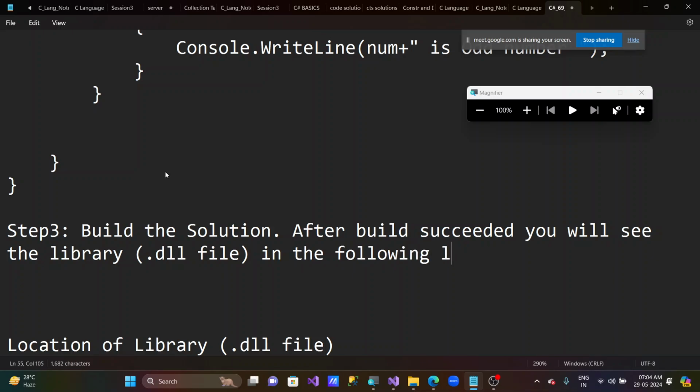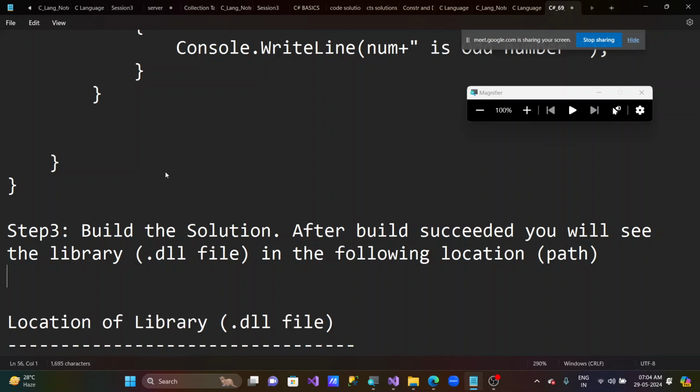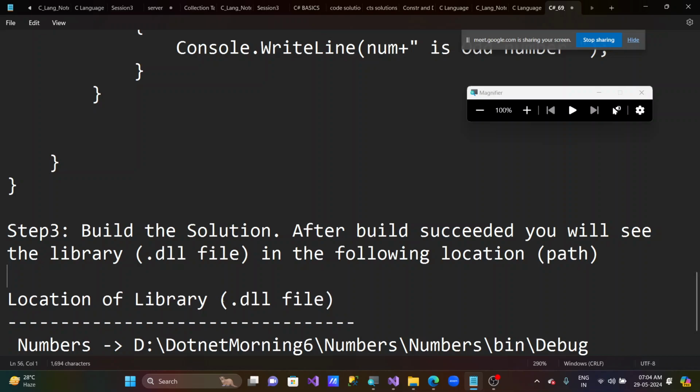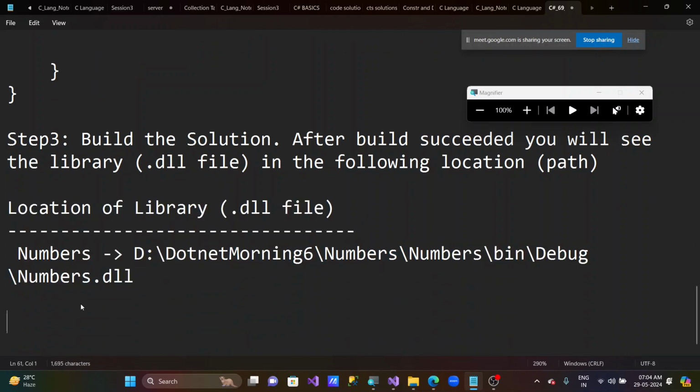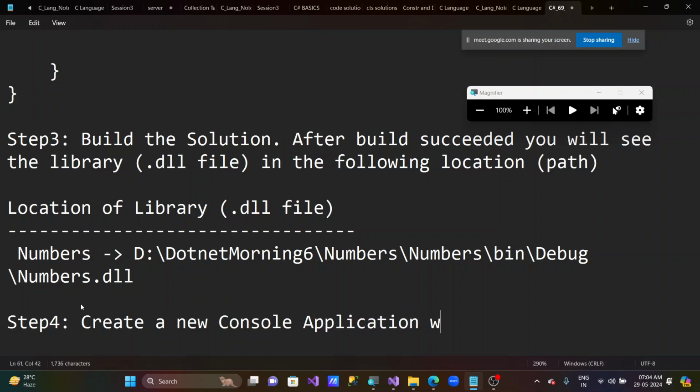So what is the location? The folder name, whatever we have given, slash the same subfolder, slash bin and debug folder. So this is the location. Okay. What next? Step 4 is you need to create a new console application where we are going to utilize this library.